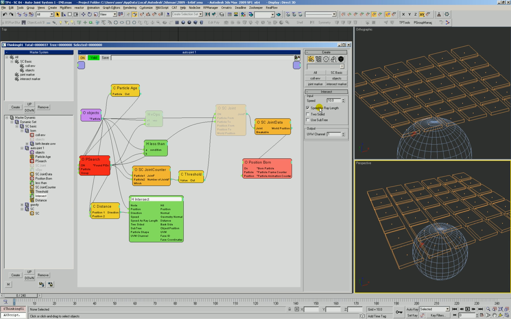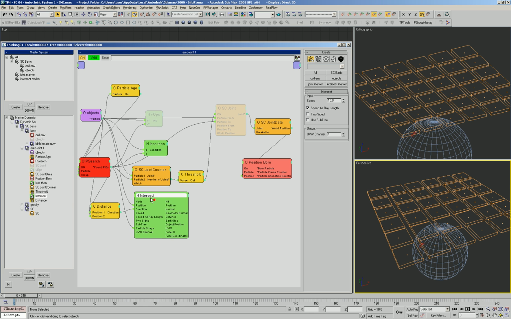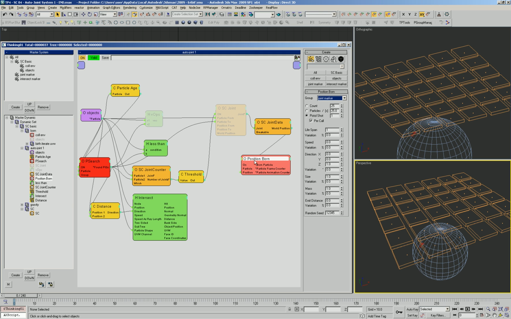Then we're going to turn on speed as ray length, and that allows us to detect collisions all along the ray as we're going forward. We're going to need to detect the particle shape on which we're calculating that intersection. So let's get the particle shape from the p-search particles that we're looking for. I think that's pretty much all we need for that. Let's duplicate this helper rule here. Let's set up that position and the hit, and we're going to create some intersect markers wherever we get those intersects. So let's take a look and see.